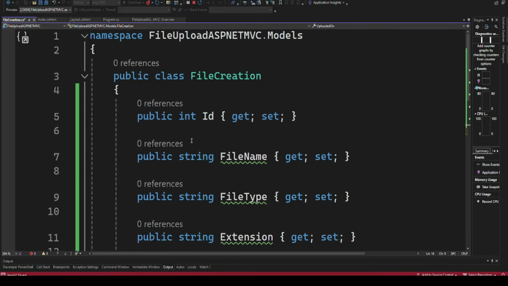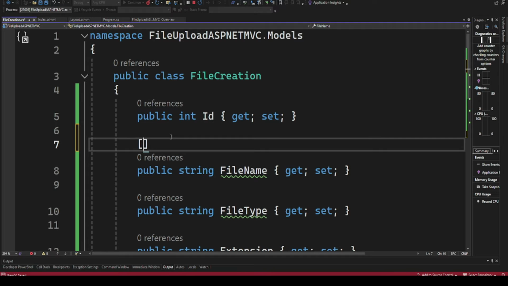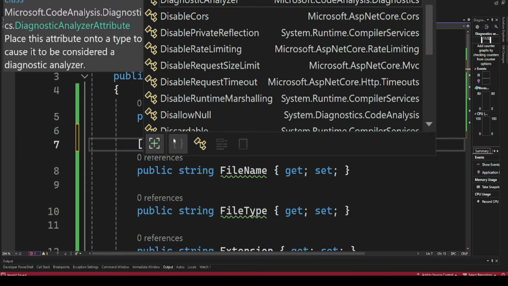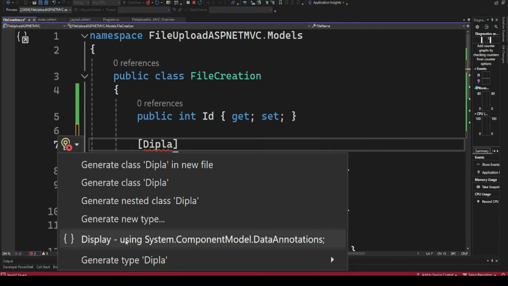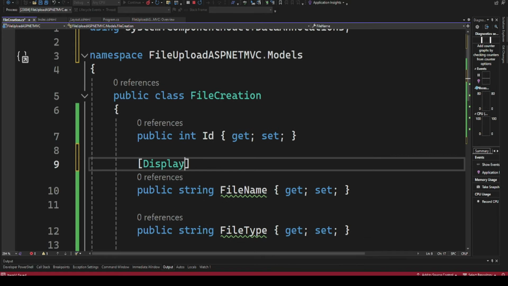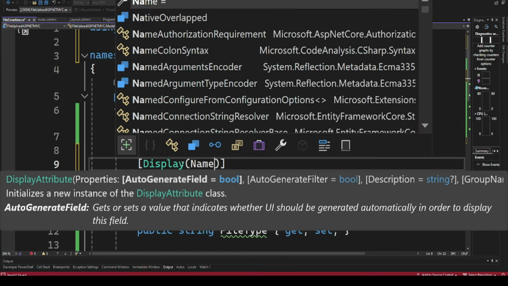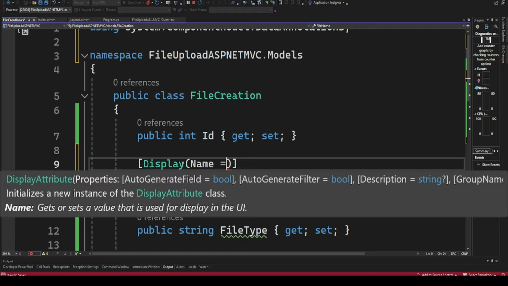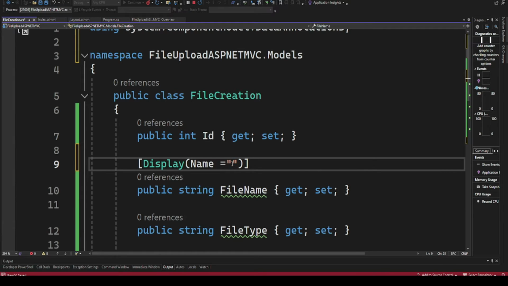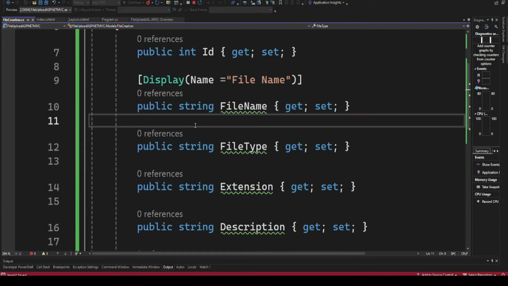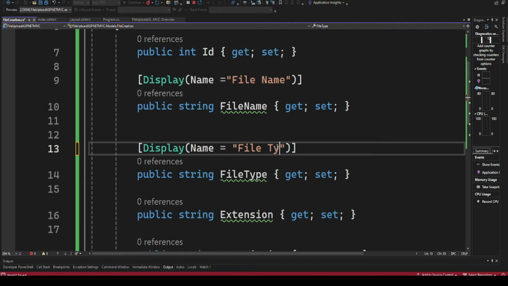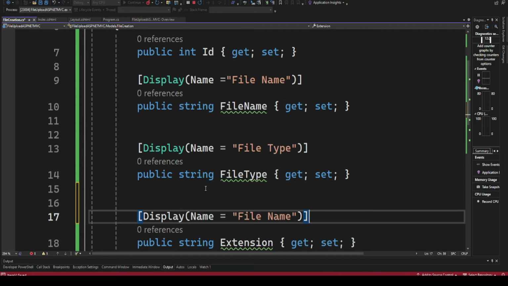If we do that, we can also do something here called data annotation. So I'm going to use display. You can do display, then name equals to, then file name. Sorry, so this will be file name. I can also do here file type, and file extension.